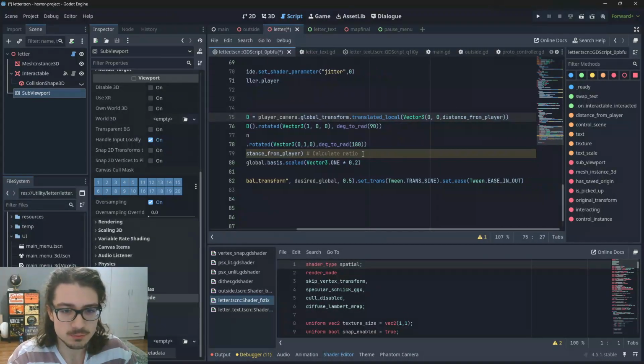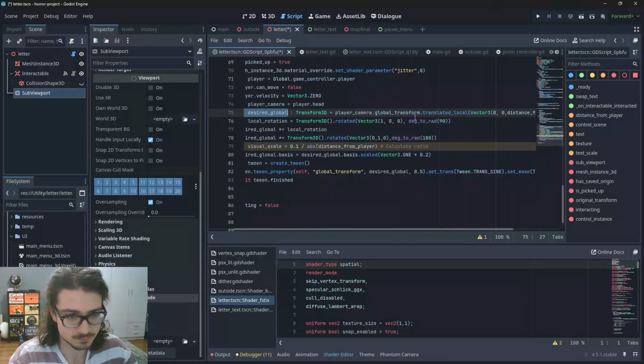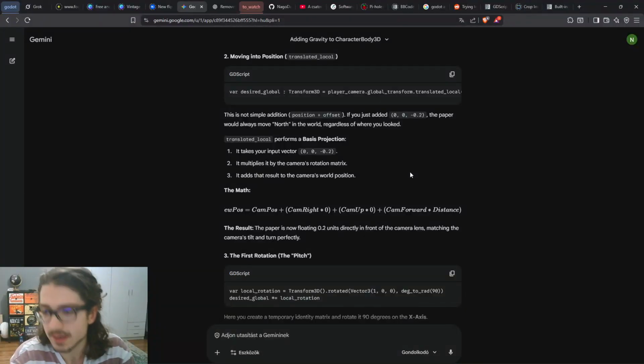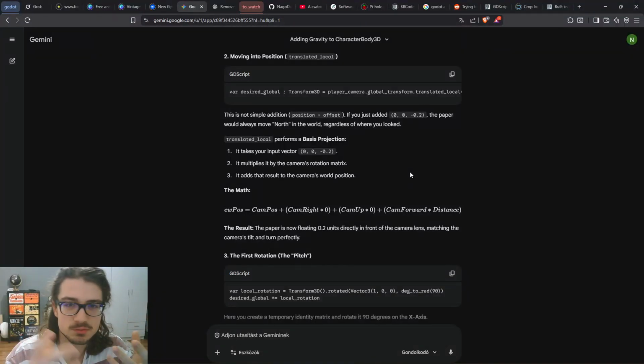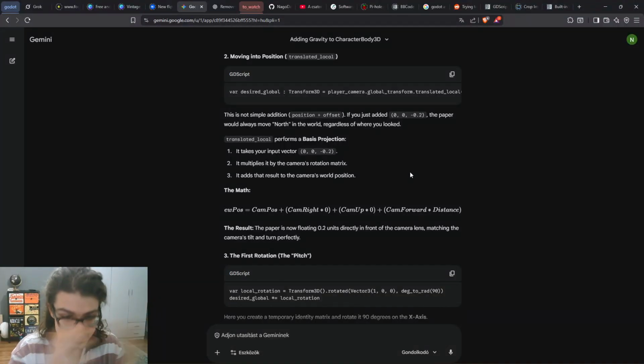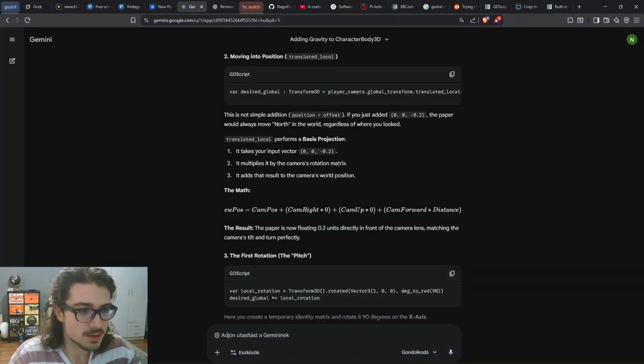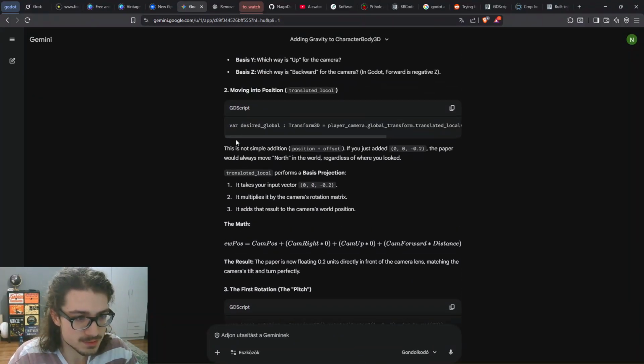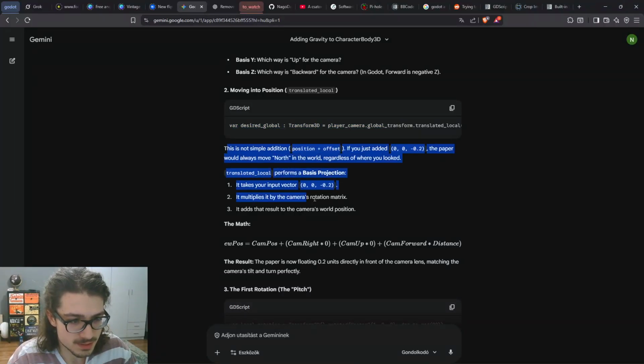And basically we do a translation. So we take the player's camera and translate it. Well, I just asked Gemini, because I also didn't just write this by myself. I had to look it up. So what this line does, let me see. So here it is. This line basically does a translation.